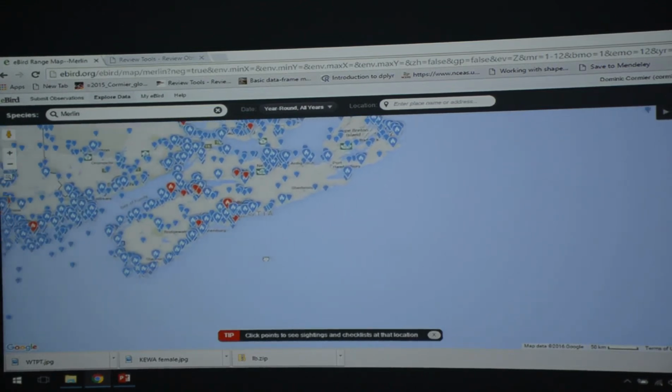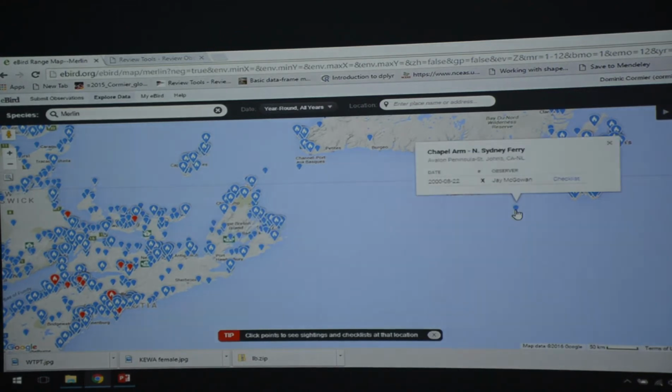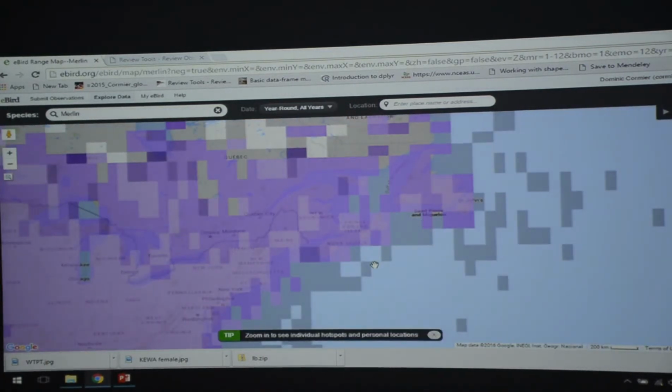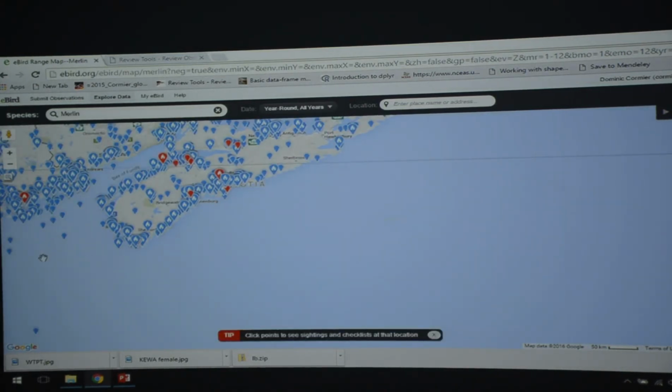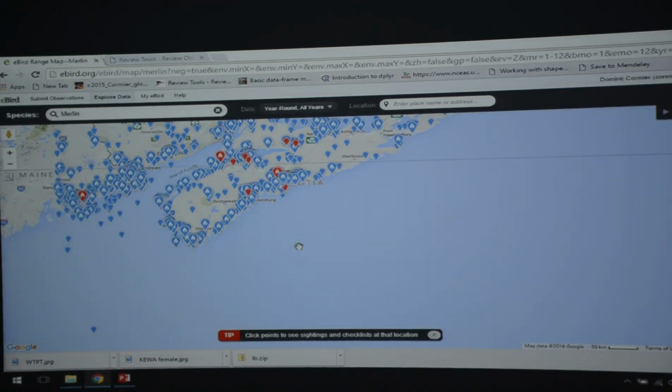So what is this point out here? This is probably Chapel Arm, North Sydney Ferry. Falcons are well known to go out to the ocean and hang on boats, so just because it's a pelagic record doesn't mean it's bogus. Let's see these ones here. Right, Maine to Nova Scotia, that would have been on the ferry. So you can see there are issues, but overall, in every analysis you're doing, you always have some sort of error associated with your data, right?